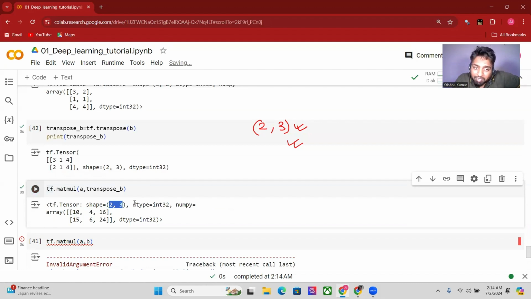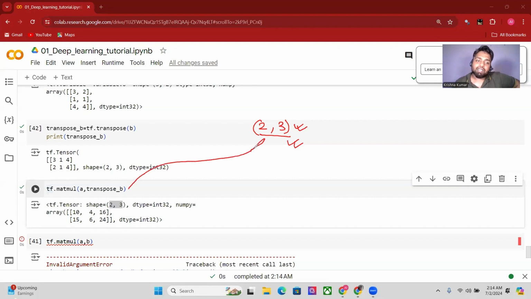And see the shape 2 comma 3. I already mentioned here 2 comma 3 as well. See on the screen. This is 2 comma 3, and this is the shape we get after multiplication. So this is what I'm talking about, okay? Keep this in mind. Matrix multiplication is very important in TensorFlow, or in machine learning and deep learning. It is very important, guys.